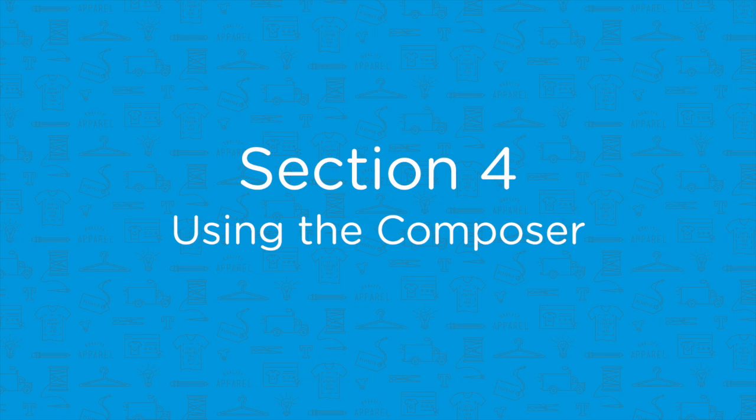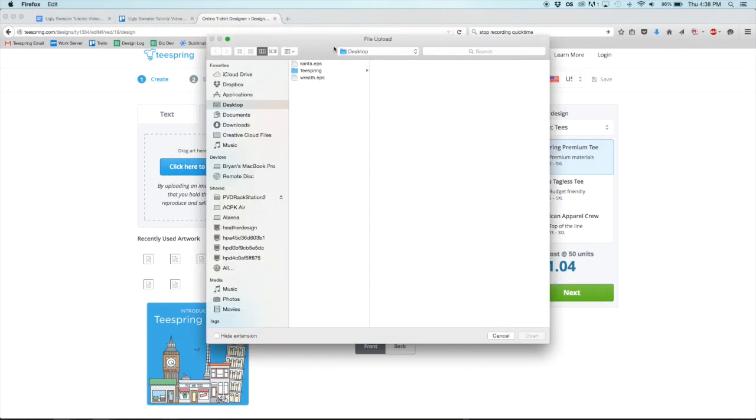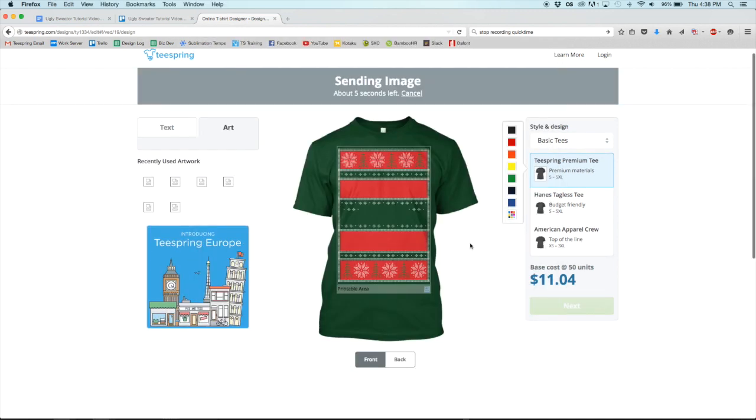Now, we know a lot of you out there don't have, say, Illustrator or other image editing software like we do on the design team. So we're going to show you how to do a similar design using only the composer. As you can see, we've already uploaded the background design that we've provided for you. And now we're just going to upload the Santa icon.